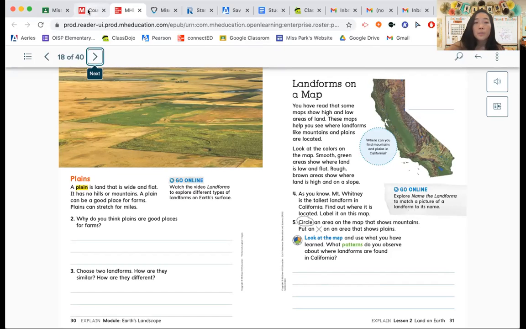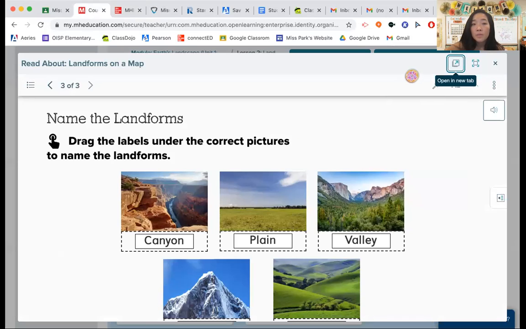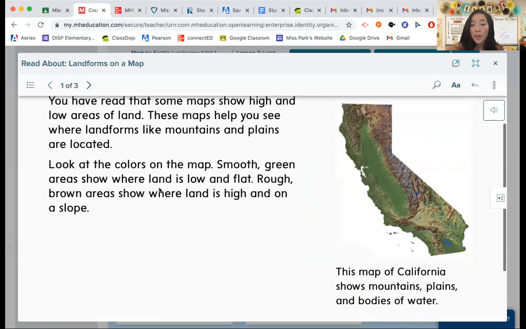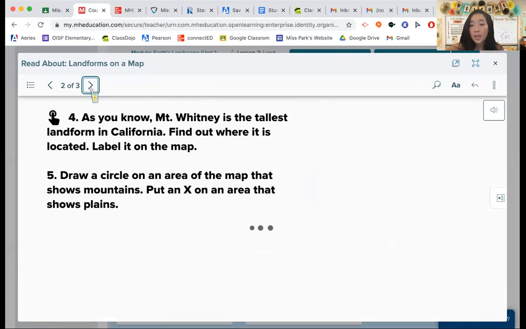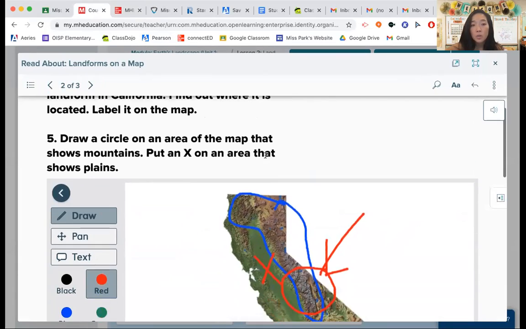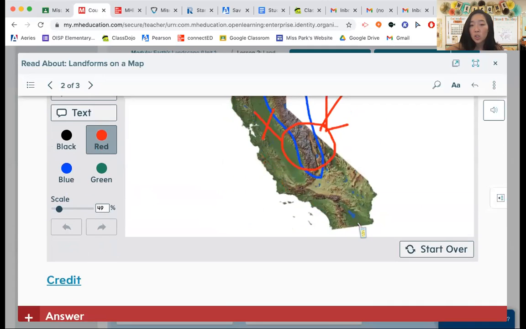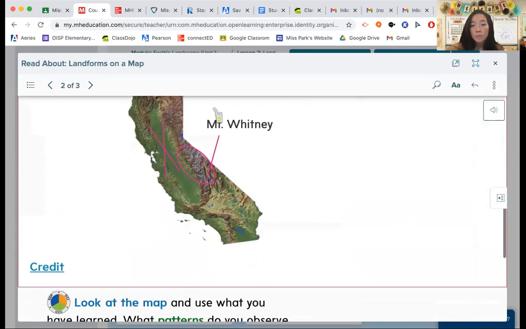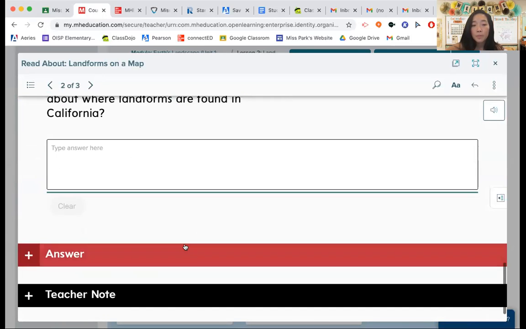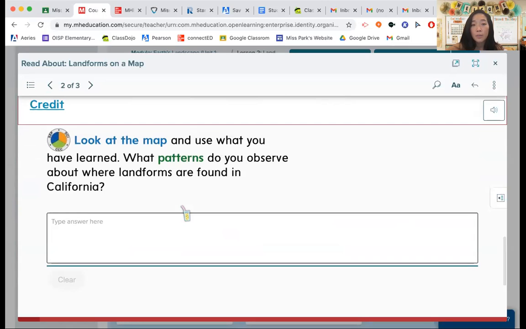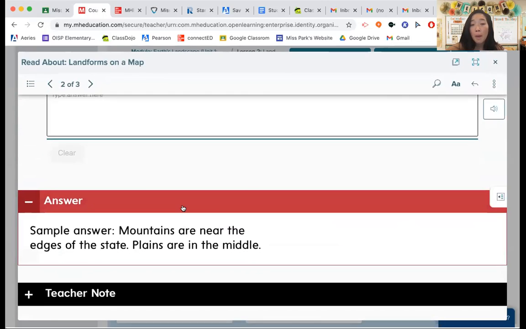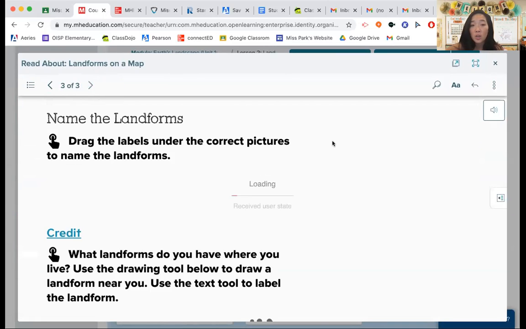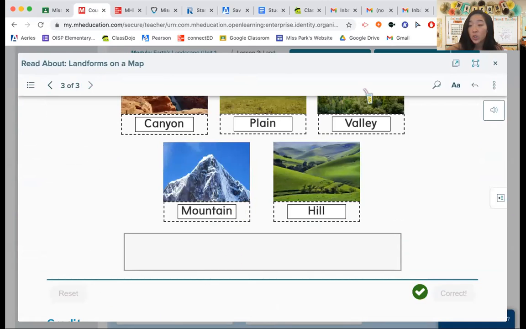So we'll go over here. And it looks like we were on, so we're going to go to the first page. Here's that same passage. Here are some of the similar questions. Here are the answers for that one. And then for the question, what patterns do you observe? Mountains are near the edges of the state, plains are in the middle. And then here was that matching the correct pictures that we did yesterday.